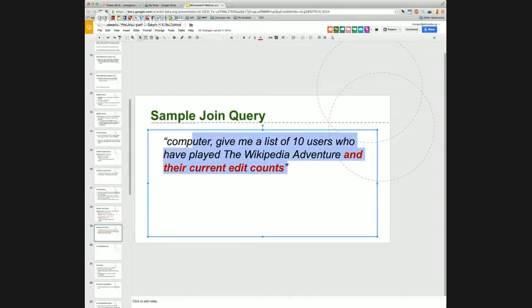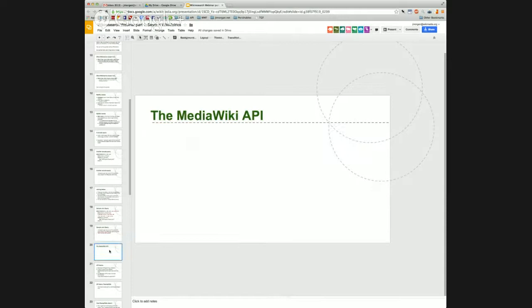So this query that I just showed adds to our previous query. Give me a list of 10 users who played the Wikipedia adventure, and also give me their current edit counts, which we're getting from the user table. So that's the database. Let's move on a little bit to the API.